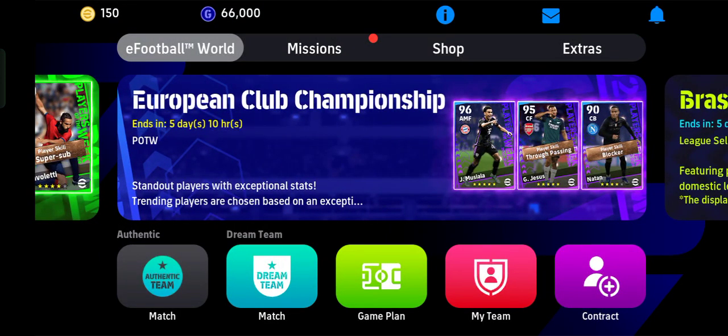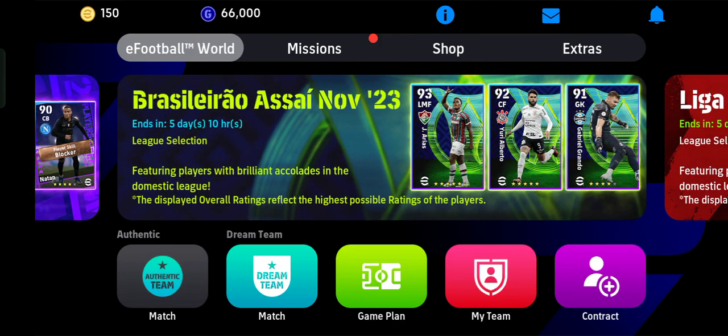Today I'm going to show you how you can edit player number in gameplay of eFootball 2024. So you can give the iconic number to your player. For example, you can give number 10 to Lionel Messi.